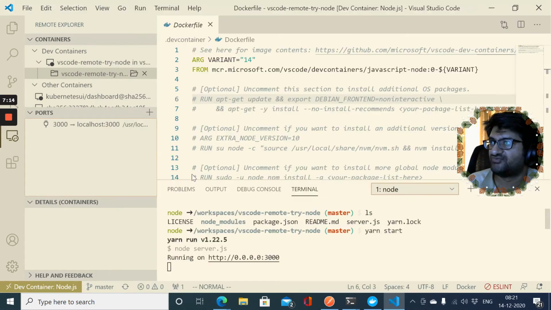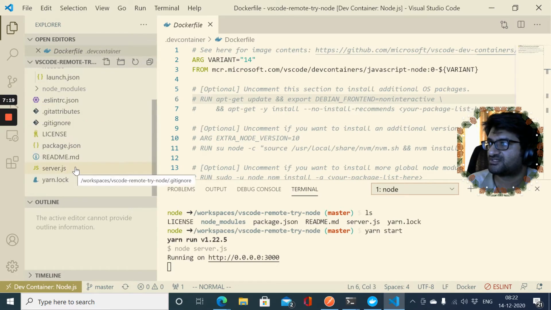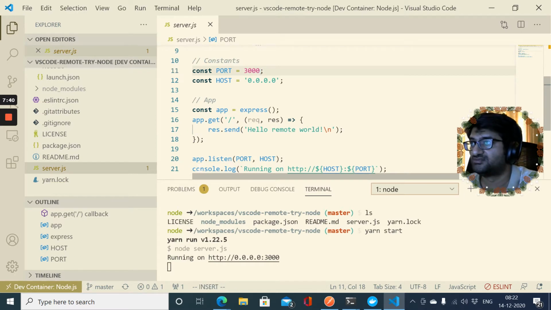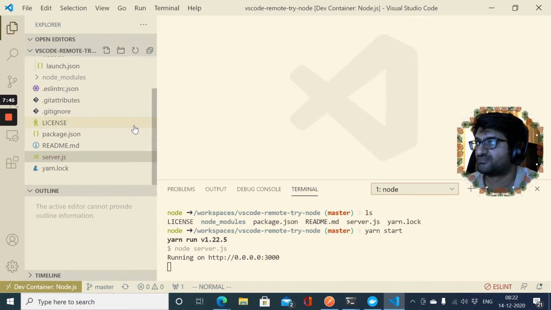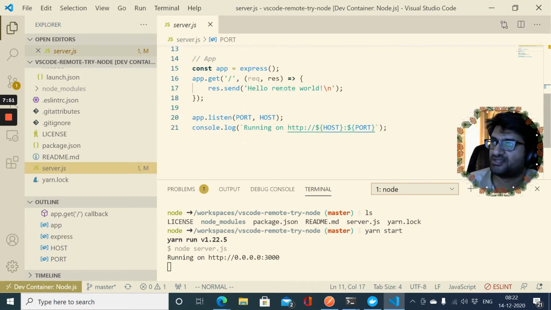it's actually working. And if you go and make a change in the project, let's say I change something in the project. Okay, let's say I want to try out a different port. I think it's kind of locked. Okay, let's see if this works. Okay, so I made a change here. I'll pick this port 4600 and then I'll say hello remote world.